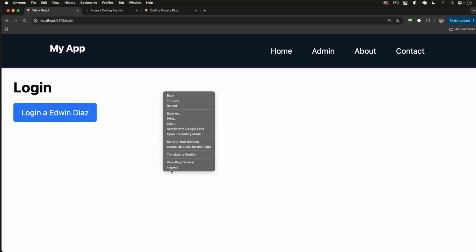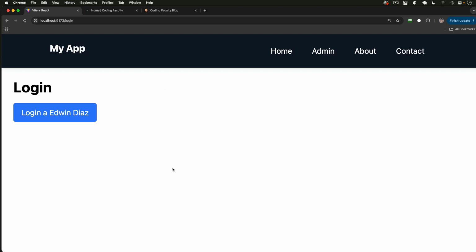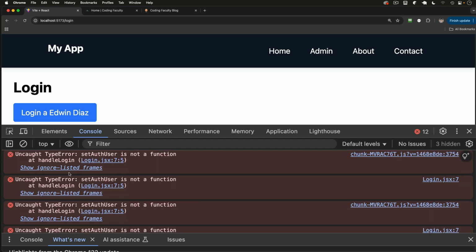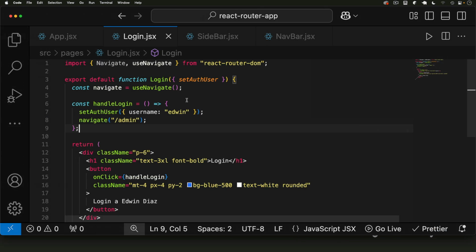Yeah, we have some type of error. Let's inspect it here. Not perfect. All right. I hope you guys got your popcorn. Okay. setAuthUser is not a function. We're not getting it for some reason. Let's make sure that we have the right one here. All right. Let's see. Huh. It should be available to us here.